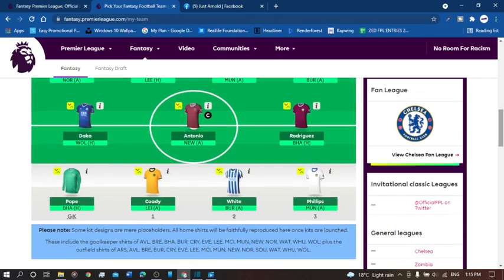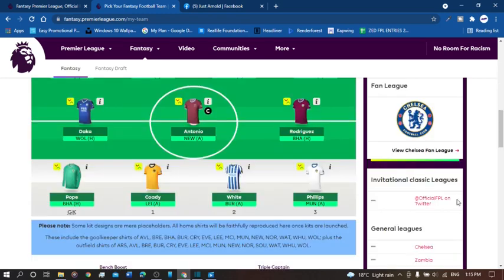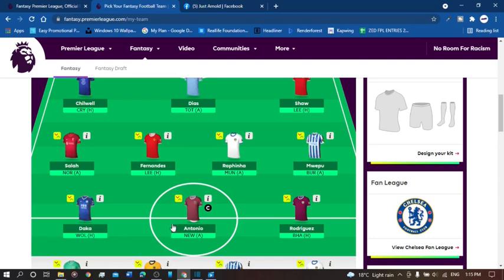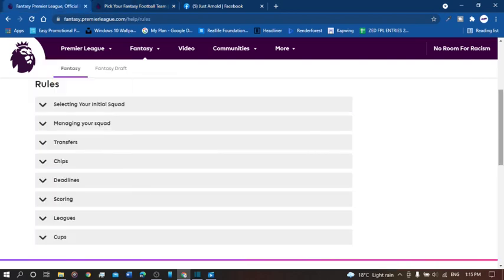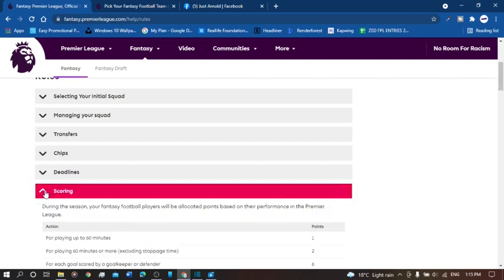Then automatically for the keeper there is only one. So if Martinez does not play, then Pope will play. But if both are out, that means I get 0 points. So the way the point system works is, let me just show you a scoring system.